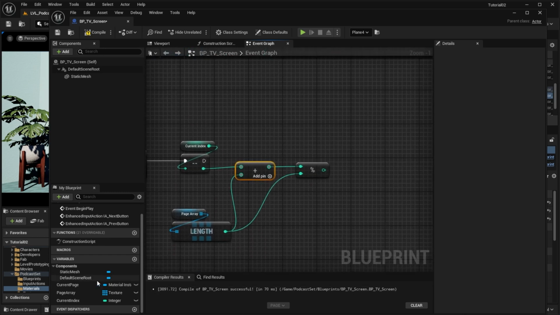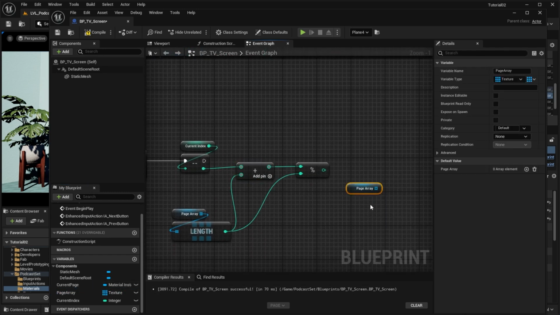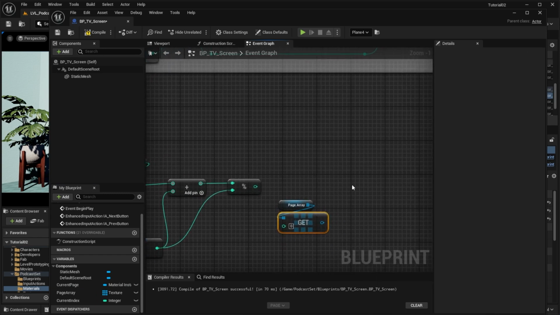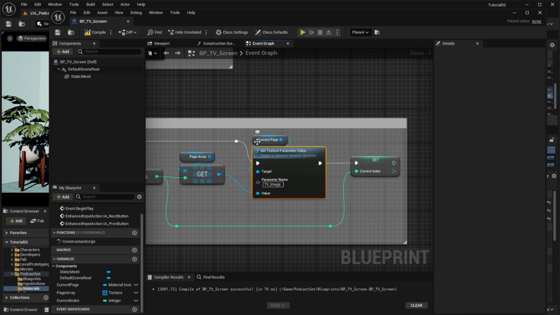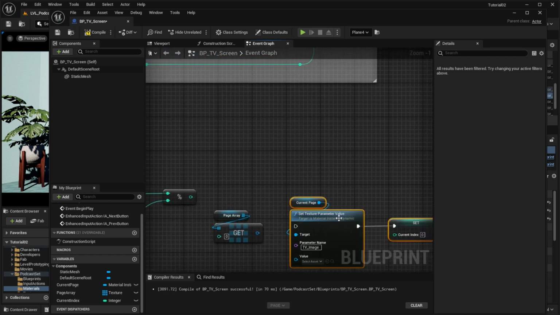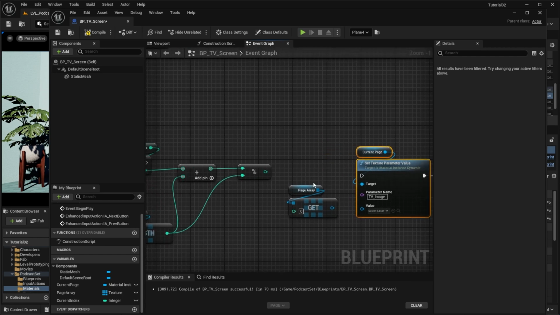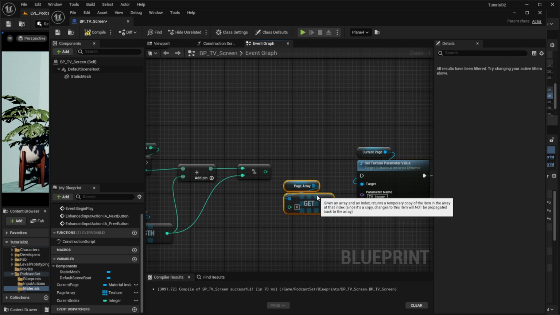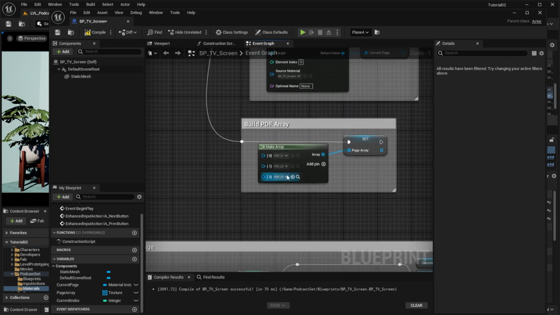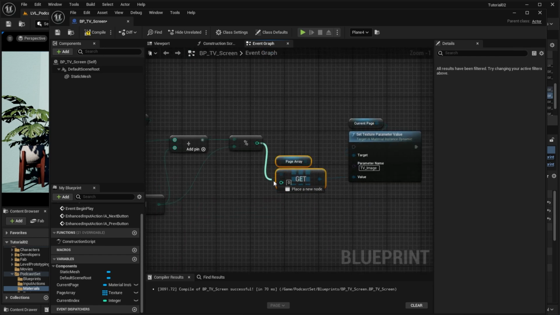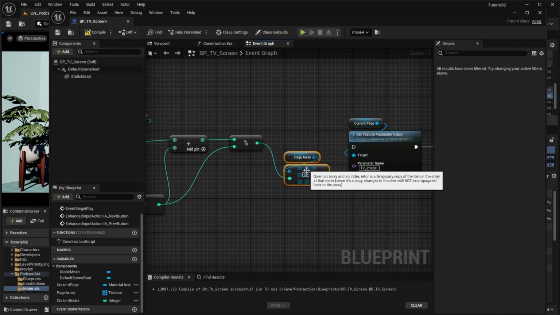Now again, we want to get the page array and do a get. And we want to set the texture parameter value. And we will want to set our current index. So I'll just copy that, paste it down here. Current page going into the texture parameter value. Perfect. And our get will give us the value, so tell us which of our array elements to use. And the modulus is going to feed into the index, telling it which one to call.